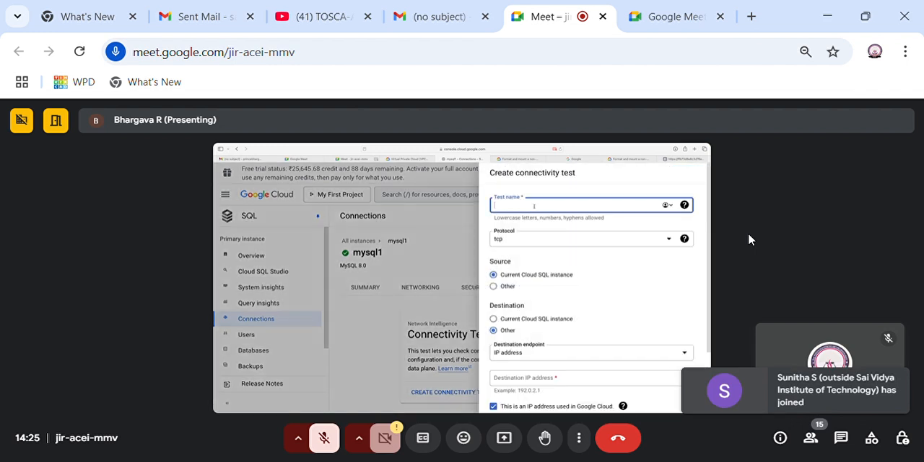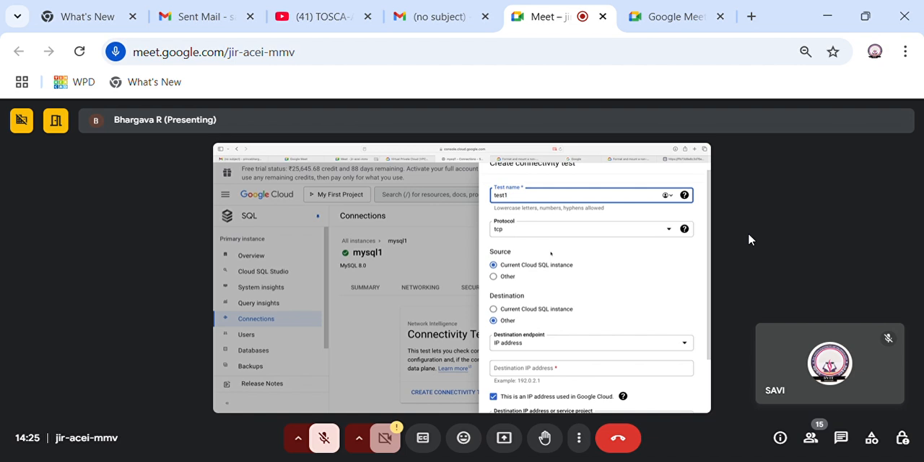You can give any test name. So I'm just checking whether I can connect to the MySQL or not. This is just a connectivity test, and this might not always give us a 100% result, but let's check again. I'm giving the name as test one, and I'm using TCP protocol only.